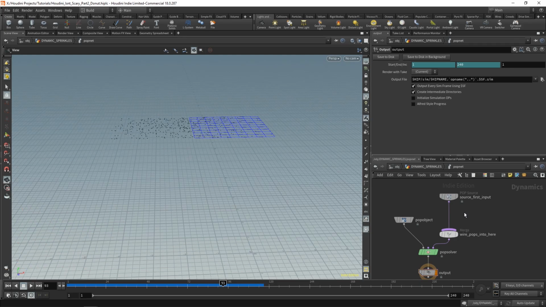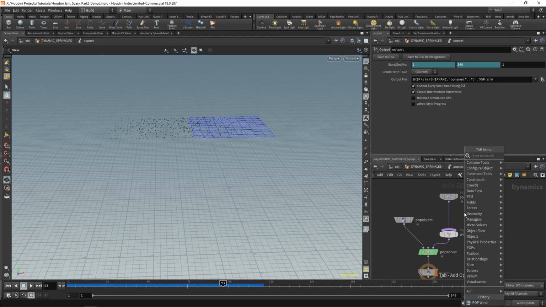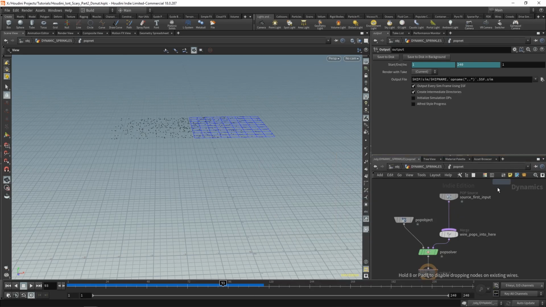But going back to our particles, they're not doing anything yet. And the reason is we don't have any forces inside of our network. So let's add our first force. With pops, they have their own forces that you can add. So we're going to add a pop wind. So just press tab and type pop wind.